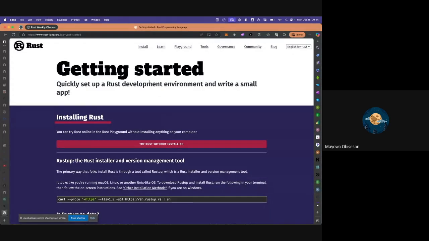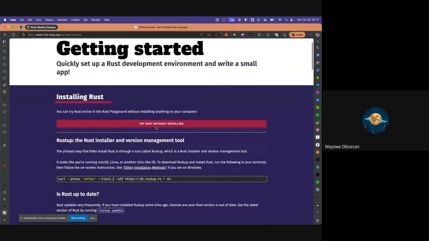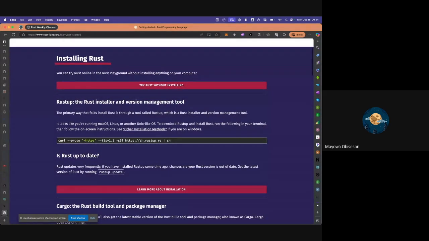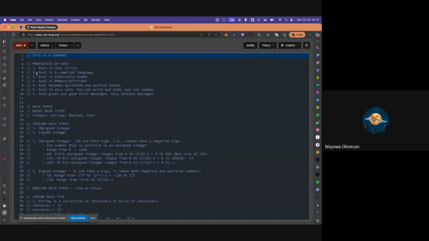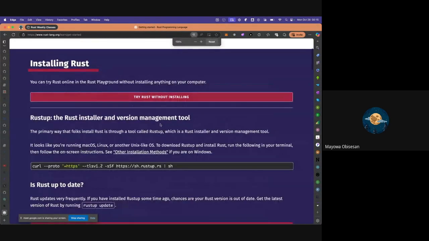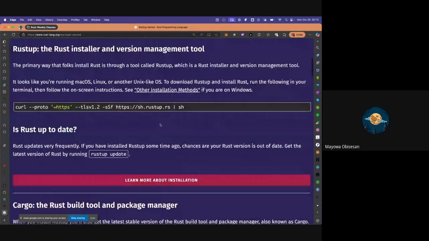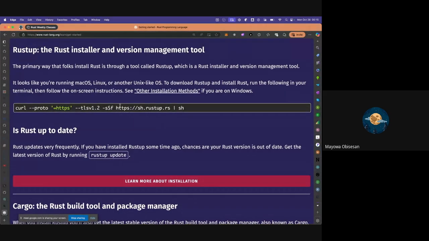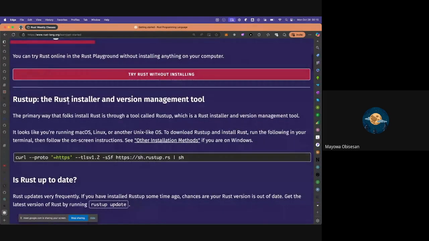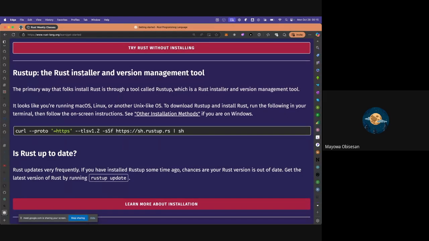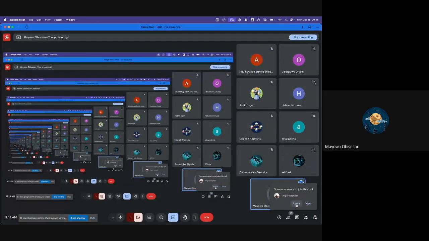It says Getting Started: quickly set up a Rust development environment and write a small app. We can try Rust without installing, which is the online Rust playground we always used before, which you're most probably familiar with. But we are not using this today. We want to use the actual local installation, so we are going to use something called rustup.